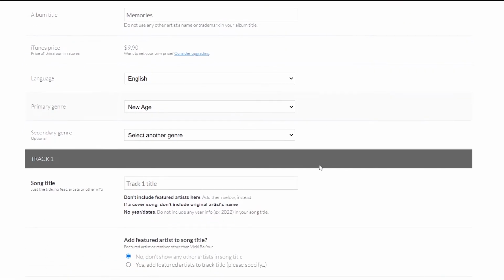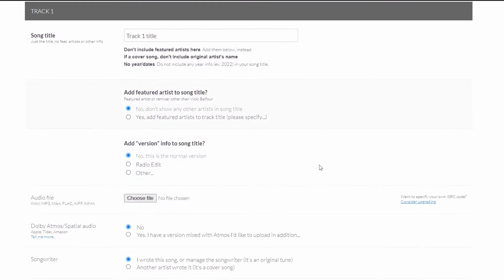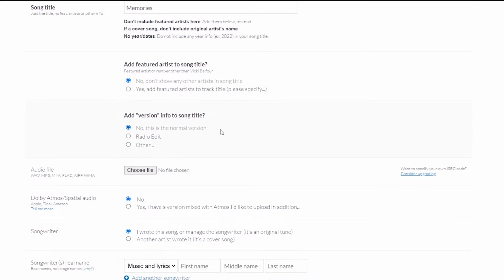Okay, so now we get onto each individual track. So, track number 1, Memories. Just a reminder that this is the track name, so you shouldn't include artist names here or anything like that. Add featured artist to the song. Nope, it's just me in this song. Add a version to the song. Nope, this is just the normal version.